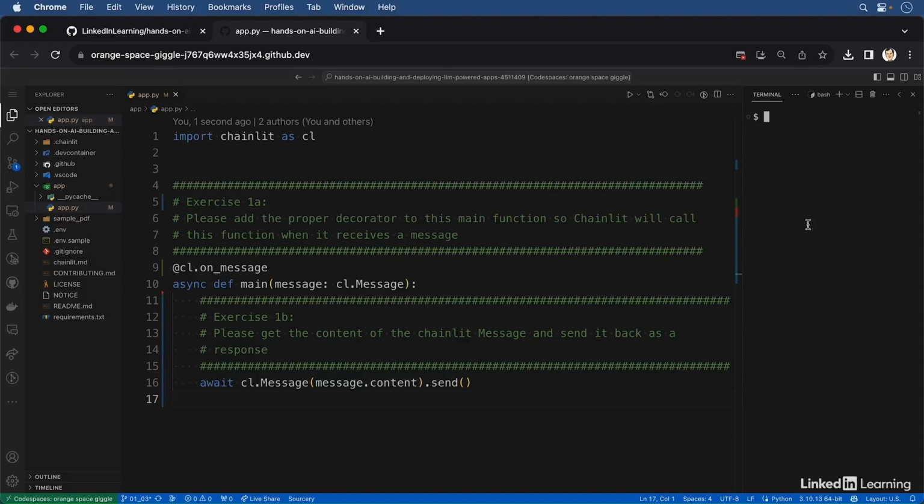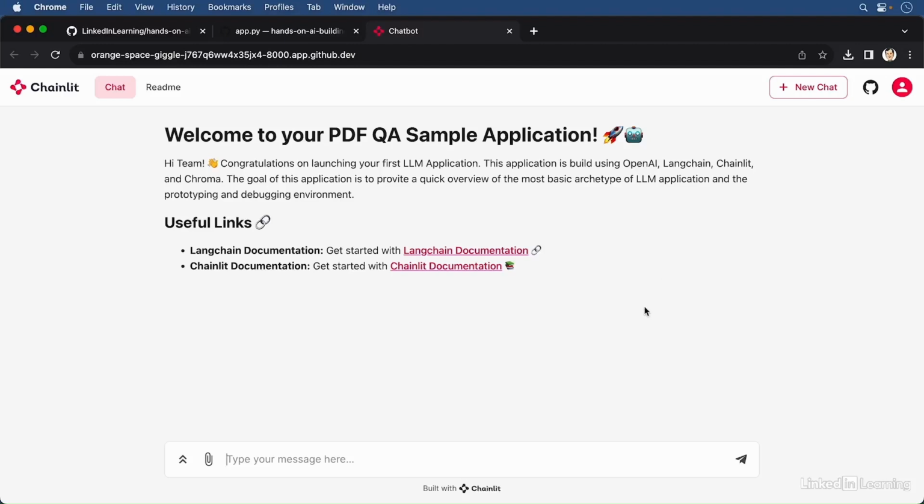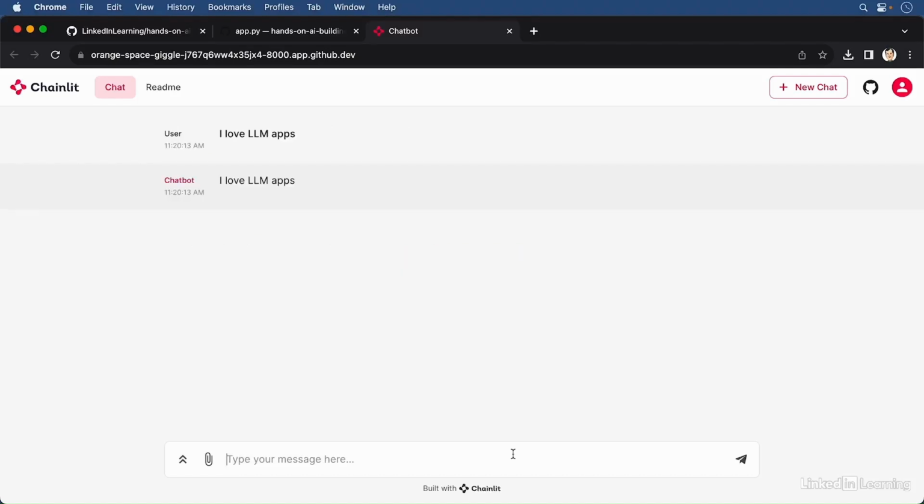To see the application, we can now type chainlit run app/app.py -w from the terminal, and this should pull up an application from GitHub Codespaces. Cool. Now in this application, you can type in anything and Chainlit will echo back whatever we send it. As an example, when I type, I love LLM apps, it will echo back the same sentence.